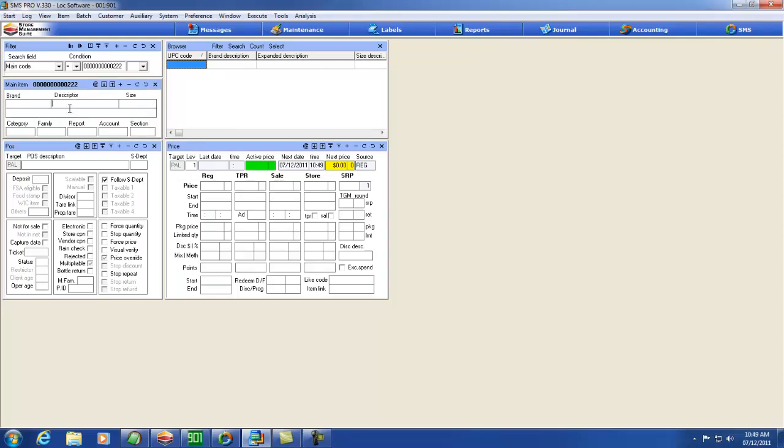I'm going to put in the description of my item. It's going to be Kiki cat food beef. It is a 50-gram container. Now if I want to add my POS description, I can double click in the box and it will concatenate the descriptor and the size into a POS description.